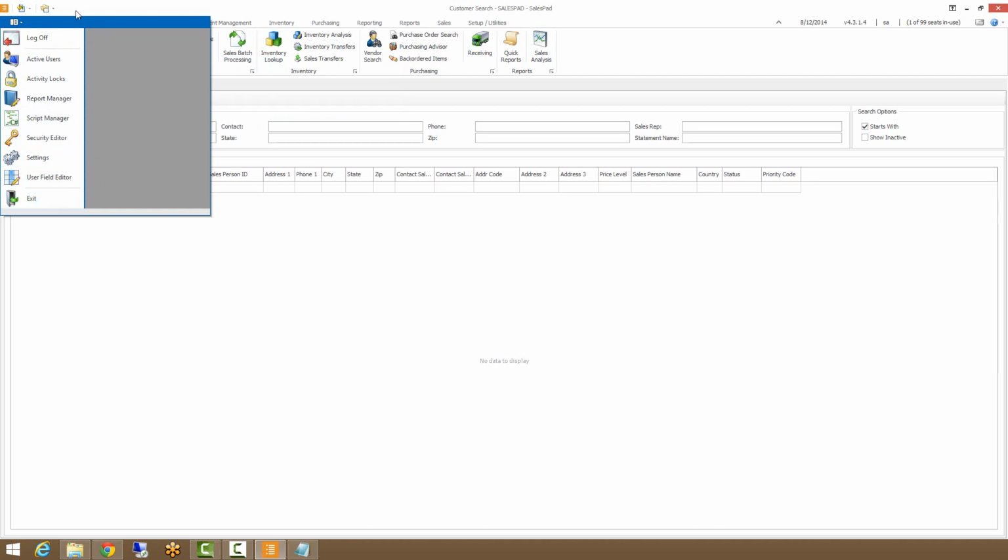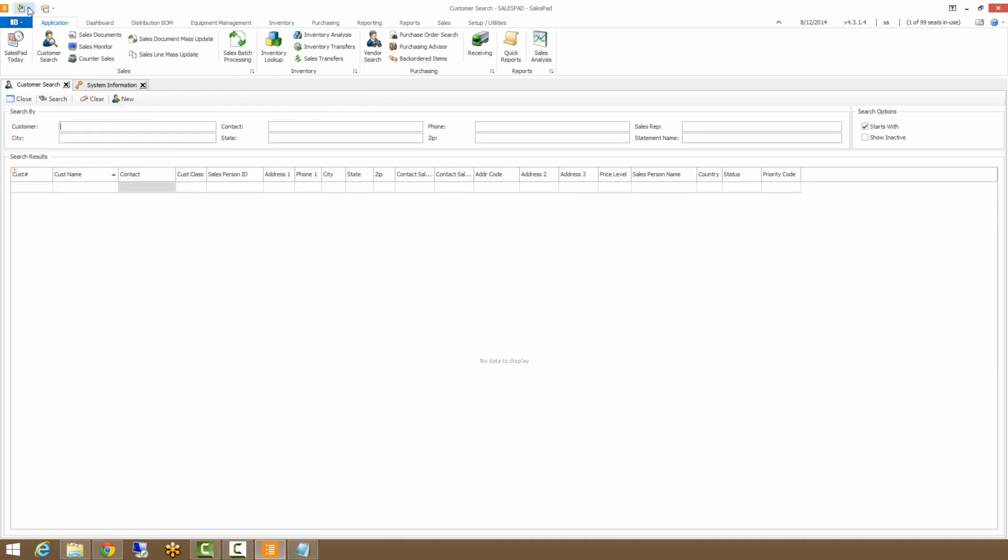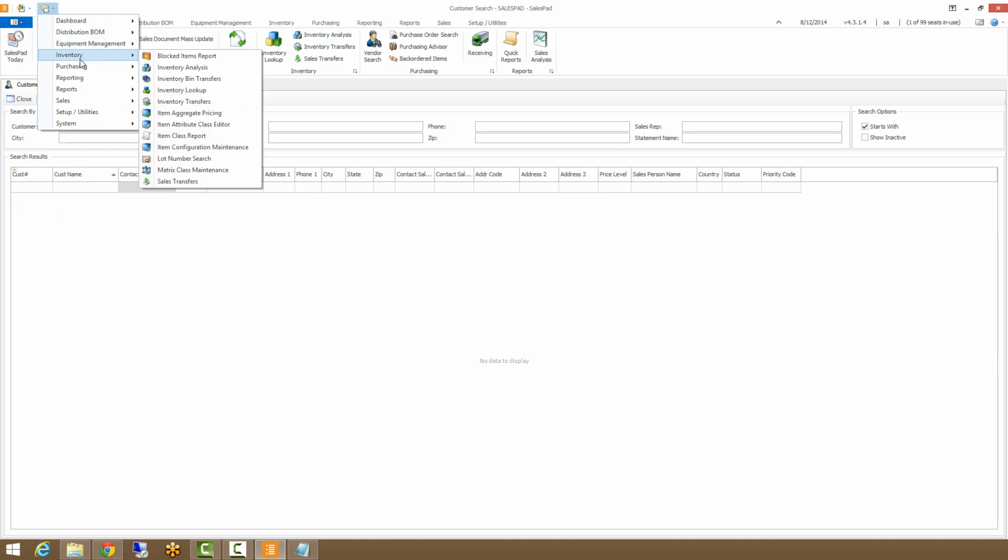Up here, we have what we like to call the modules menu. And from here, you have access to all modules available to your security group. As you can see, there are category subsections that each module resides in. This helps you quickly find the module that you're looking for.